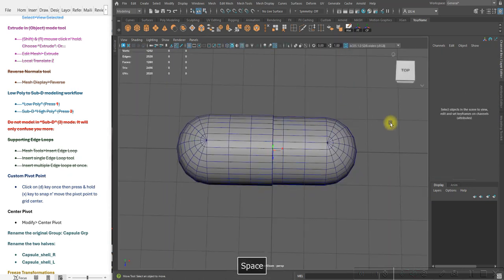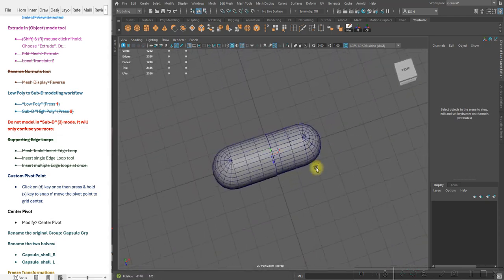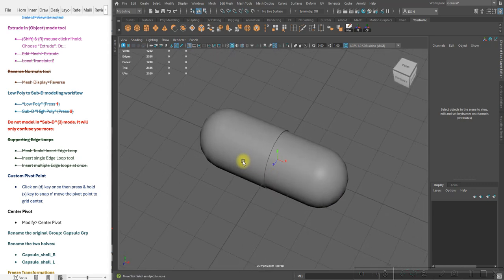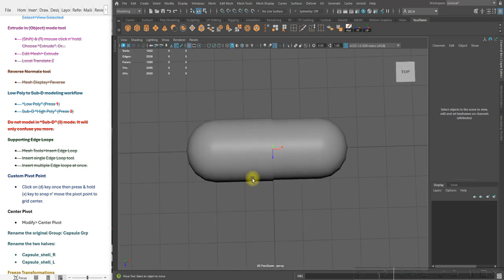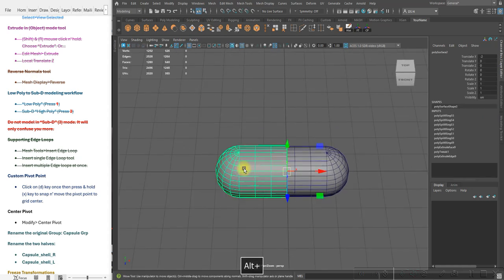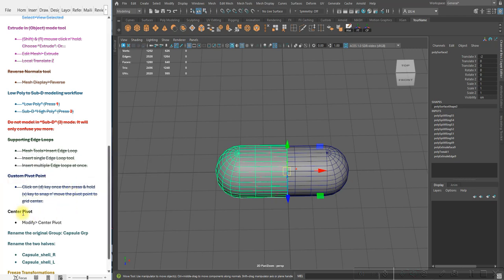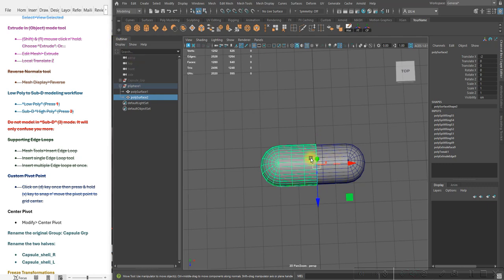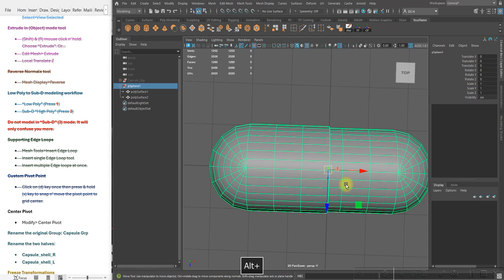Space bar. Let's take a look at it. All right. Alt 5. Right. Okay, good. Almost done. Alt 5 again. Wireframe unshaded. All right, custom pivot point, check. Center pivot. Let me get the outliner. We're almost done. Here's our group, right?